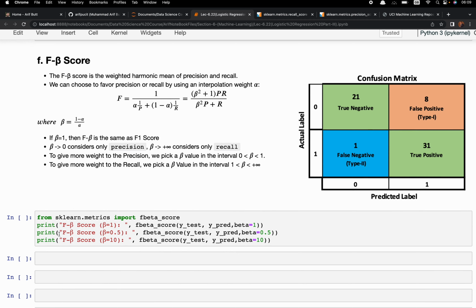My dear students, this F beta score is quite similar to F1 score, which is actually the weighted harmonic mean of precision and recall. I will not get into the details of its formula. Just remember, if you keep beta equals 1, then F beta score is the same as F1 score. And if you want to give more weight to precision, you pick up a beta value between 0 and 1. And if you want to give more weight to recall or sensitivity, you pick up a beta value between 1 and infinity. And this is written over here.